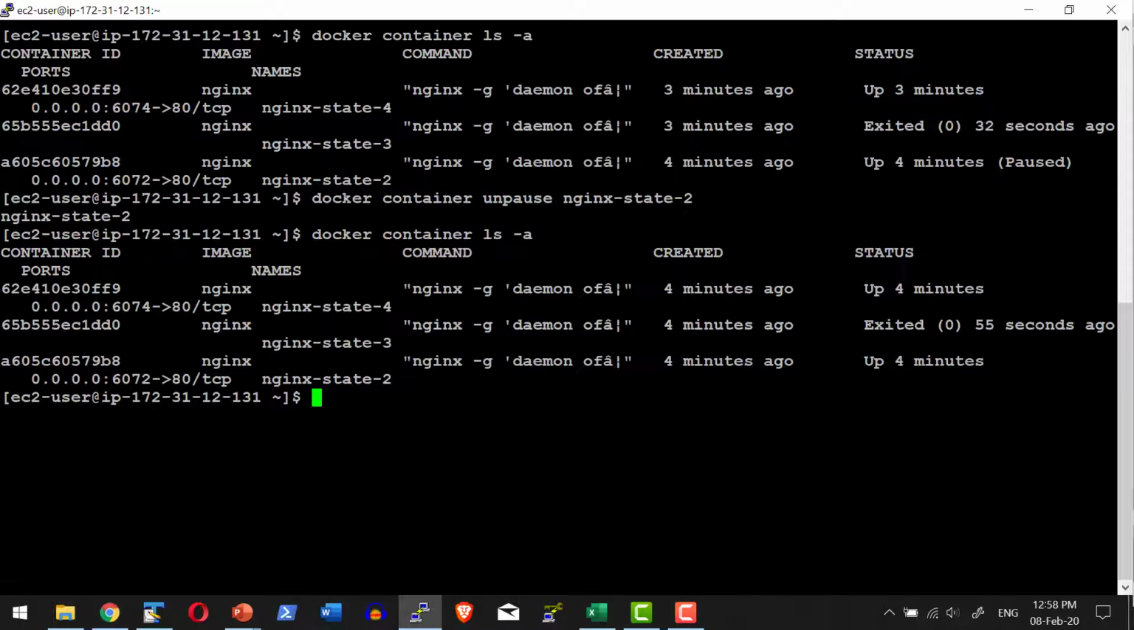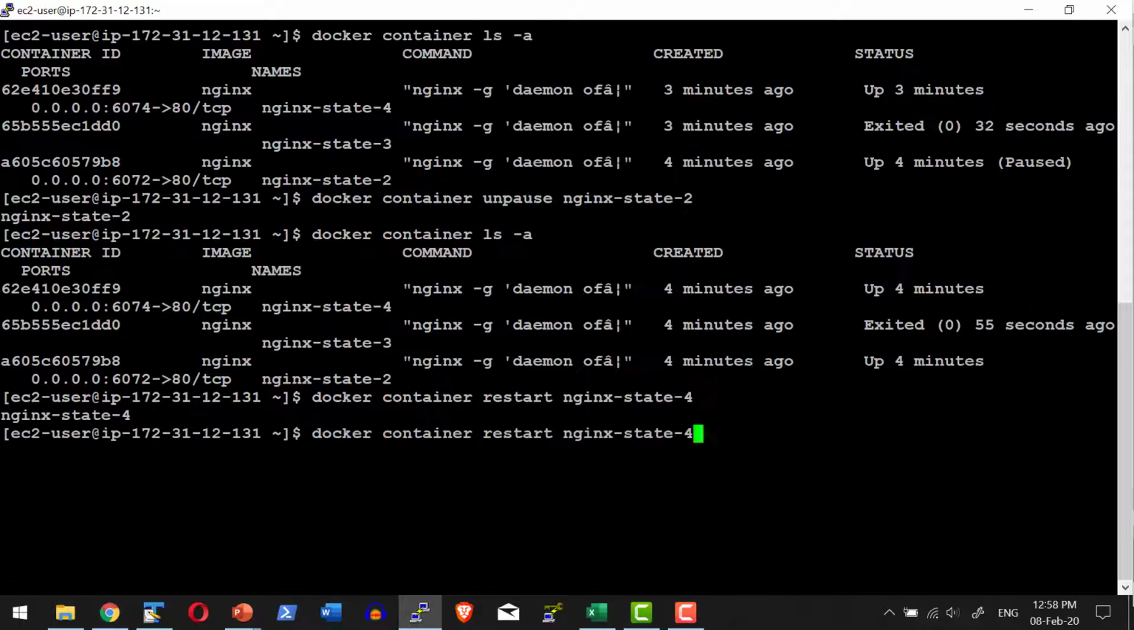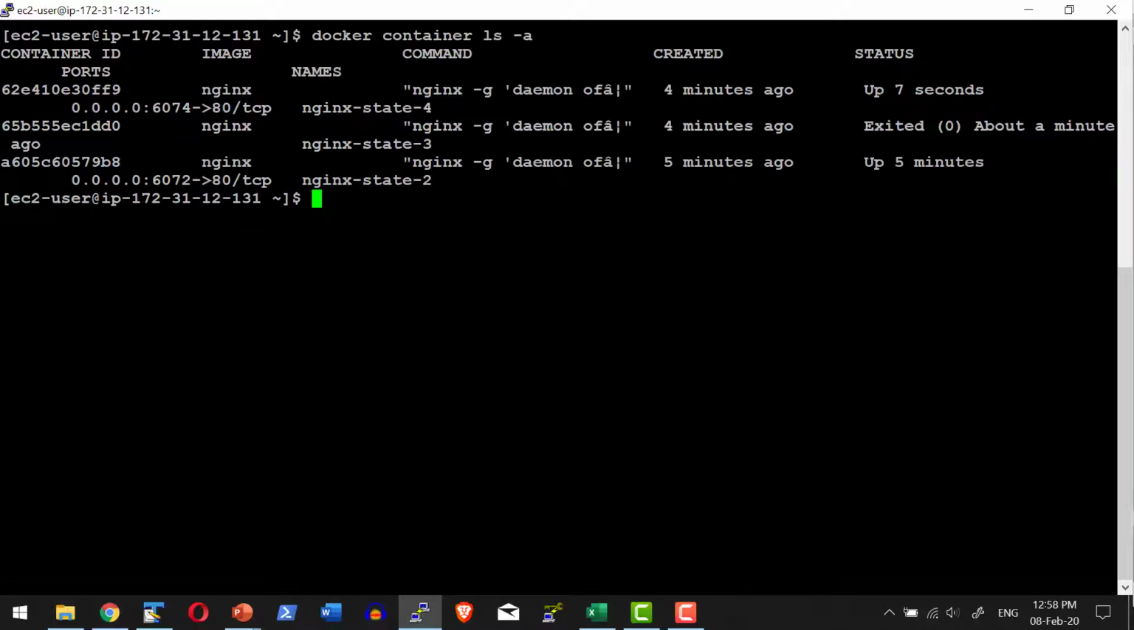The same way we do have another command called restart. Let me go ahead and restart a container. Docker container restart and then the name of the container. Let me provide this particular container name. It will get restarted. Let me go ahead and list the containers. You see the status, it got reset because we restarted this particular container.